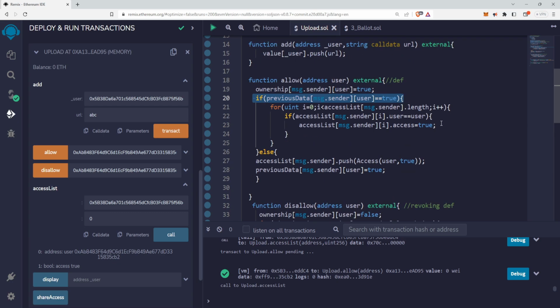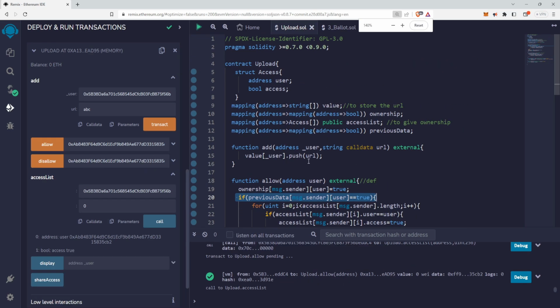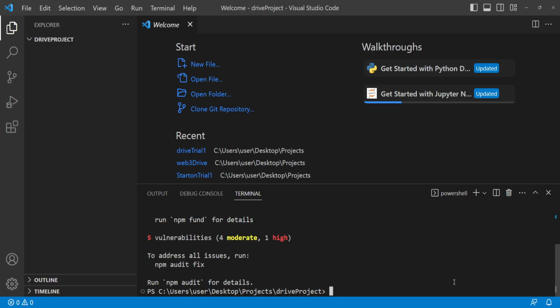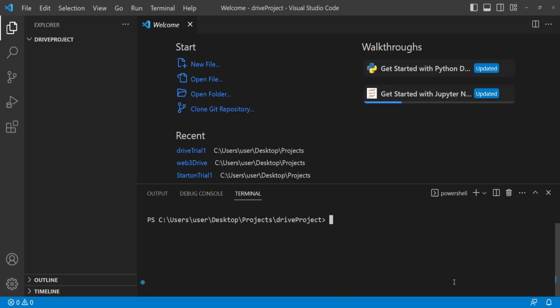Now let us copy and paste this smart contract so that we can use it in our Visual Studio Code, and let's create our decentralized application. So let us set up our environment so that we can start with our decentralized application. In the first step, I'm going to install Hardhat, so npm install hardhat. Once it is installed, let me first of all clear it. We will do npx hardhat.